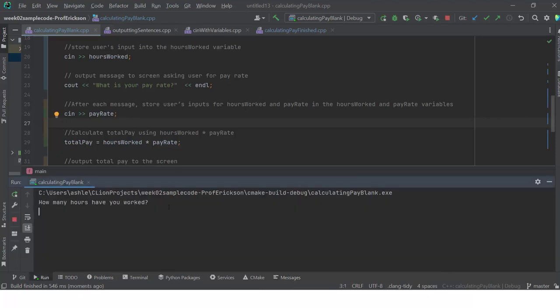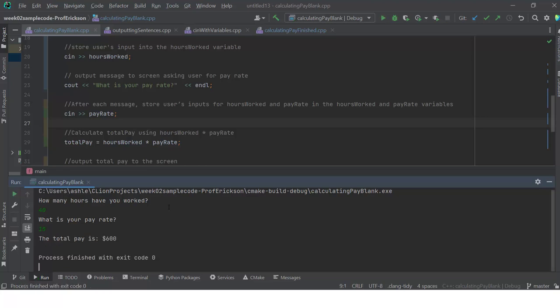So how many hours have I worked? Notice the program has paused. It's waiting for me to give an answer. So here I can say 40 hours, and notice if I put spaces, it just ends up ignoring those spaces. What's my pay rate? Say I made $15 an hour. And notice now I got my pay is $600.